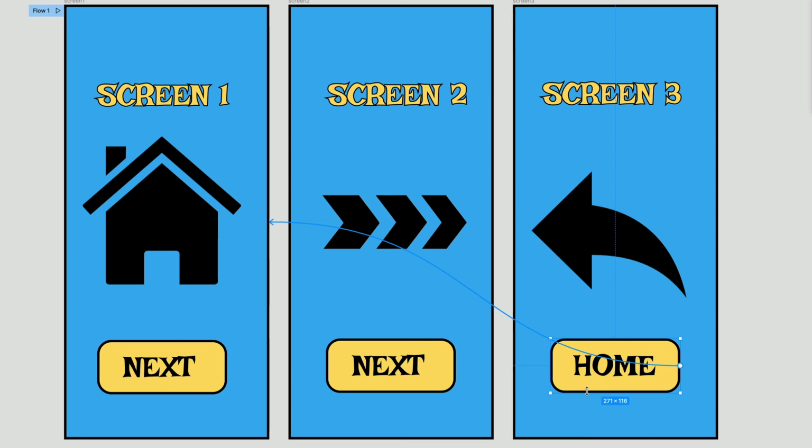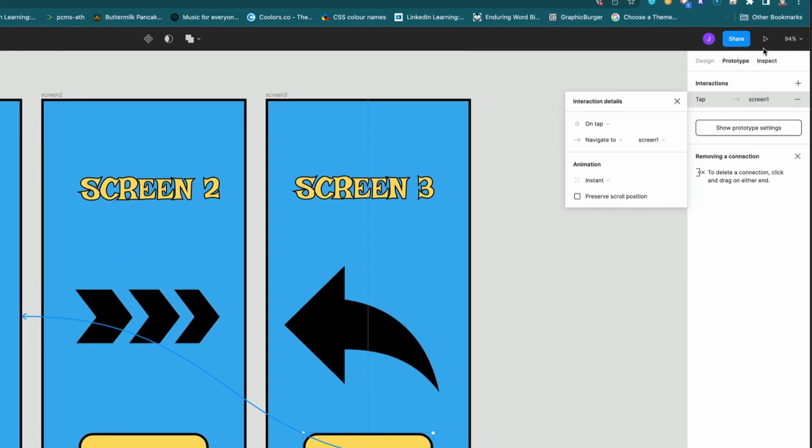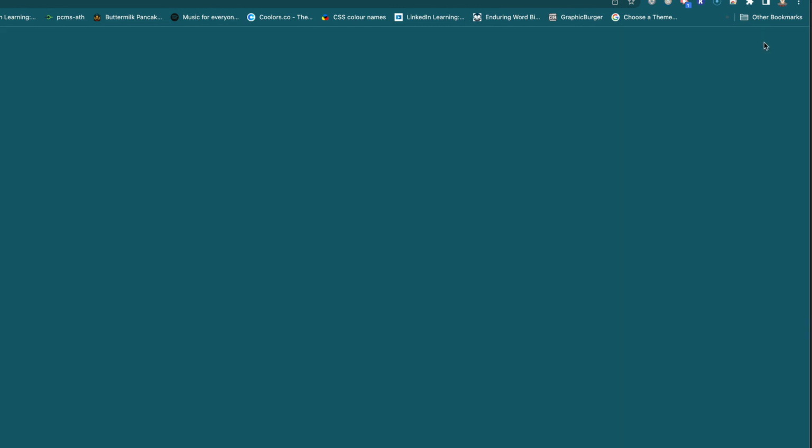Now, let's test this real quick. How do you do that? Up on the top right-hand side, you'll see this. We've been working on design. That's where we built everything, and we came over here to prototype so we could do these little connections. There's a play button up here, or it says present. So I'm going to click it.